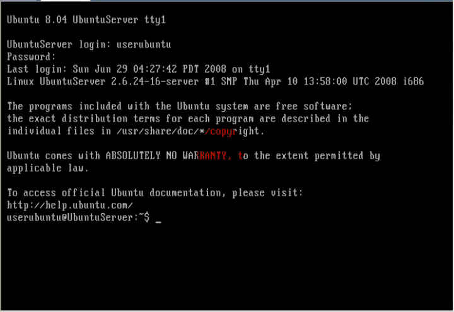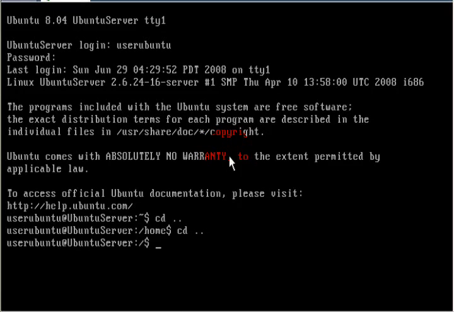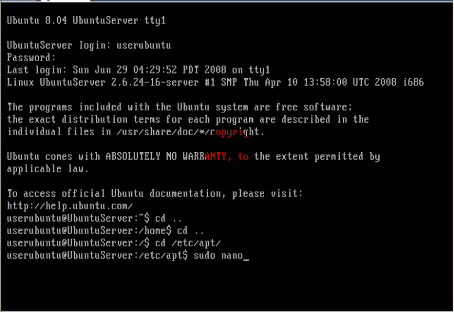Okay, now we need to edit the sources list so we can get all the packages needed. So for that you have to type cd, cd dot dot. Okay, now you need to type in change directory cd etc apt and press enter. Now you need to type in sudo nano, and then for the file name you need to edit the sources.list, so type that in.